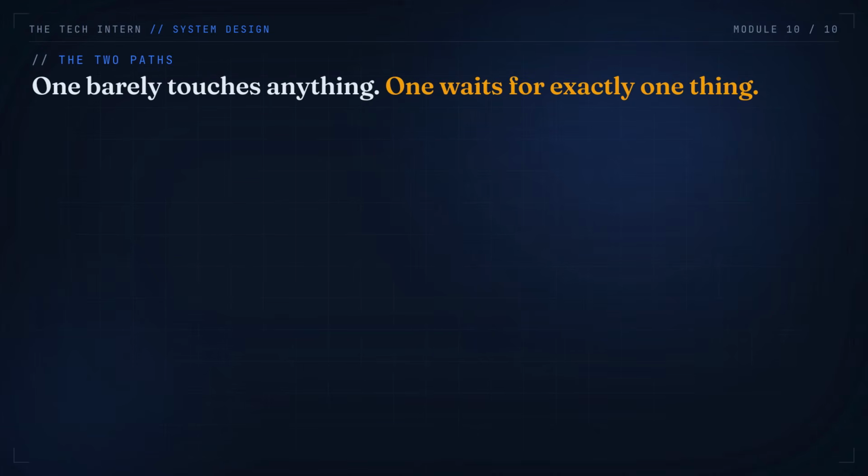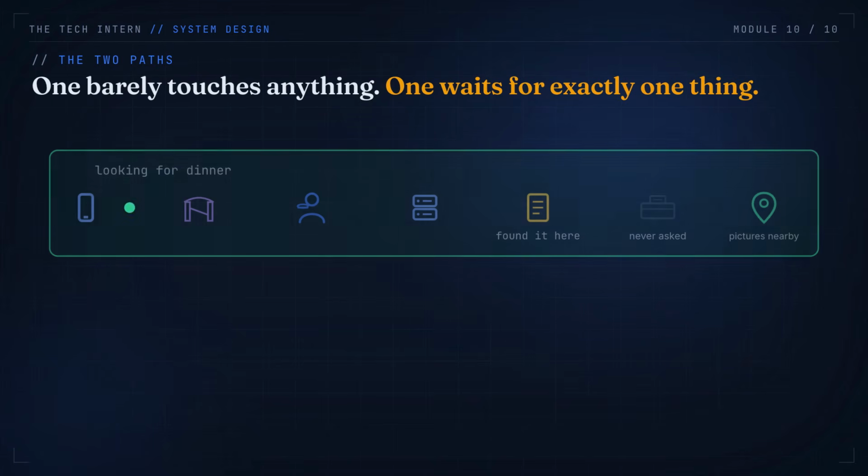Let's send one request through it twice, because the two halves of this app take completely different routes. First, somebody browsing. They open Dabba looking for dinner. DNS turns the name into an address, which points at the gateway. The gateway checks who they are once and passes them through. The load balancer picks a healthy app server. That server checks the cache first. And tonight, this is a hit, so it never touches the database at all.